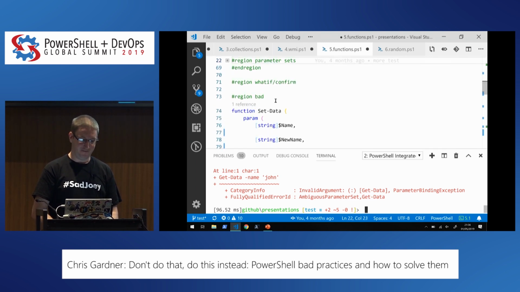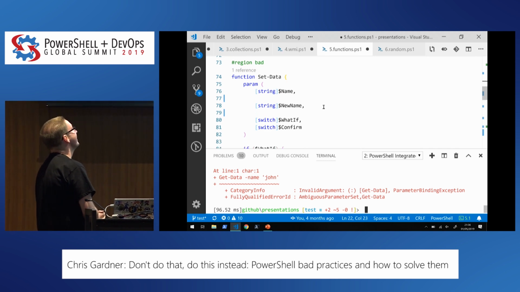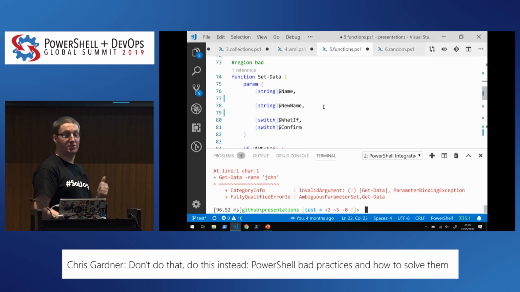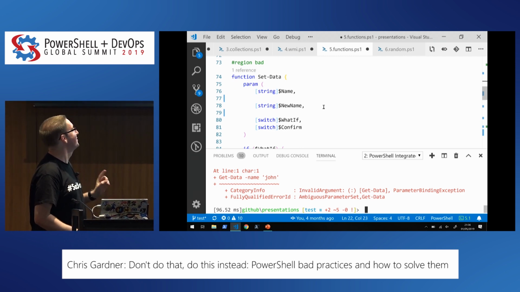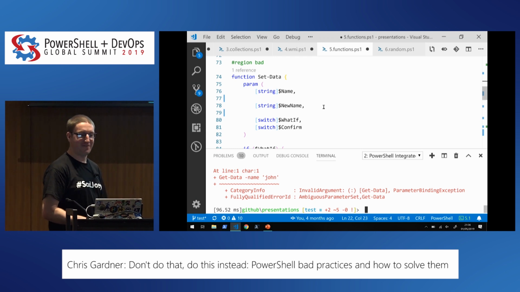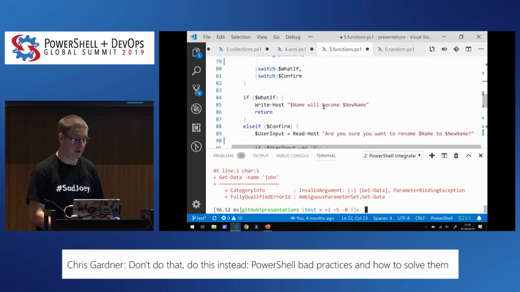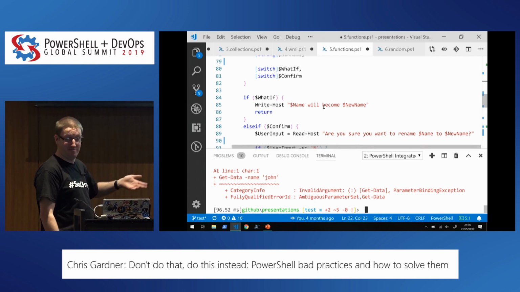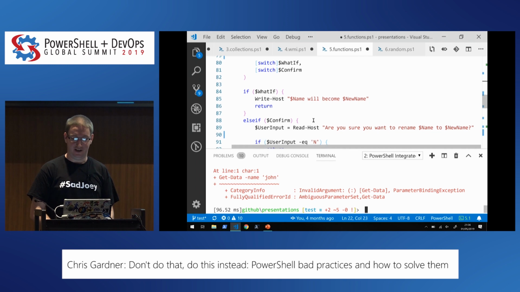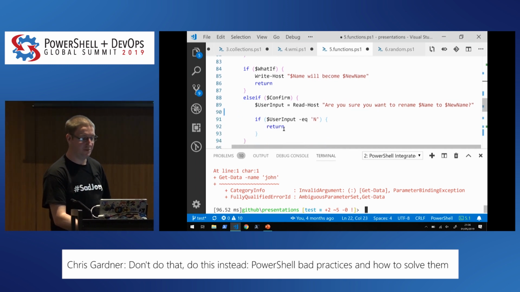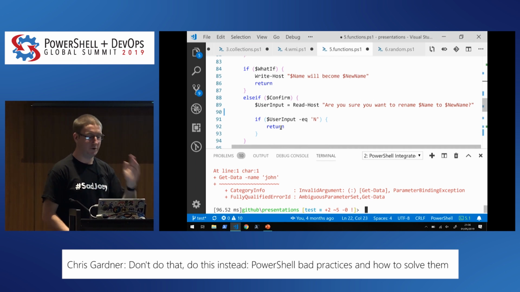WhatIf and Confirm? How many people have done that? It might be a Boolean sometimes as well, rather than a switch. It's always a Boolean. If you're doing this, it's almost always a Boolean, yes. Yeah. Define your own WhatIf and Confirm. Yeah, cool. You know, you can do this. It'll work, I guess. And obviously you've got to have your Read-Host in there as well to make sure the user definitely wants to do this thing.